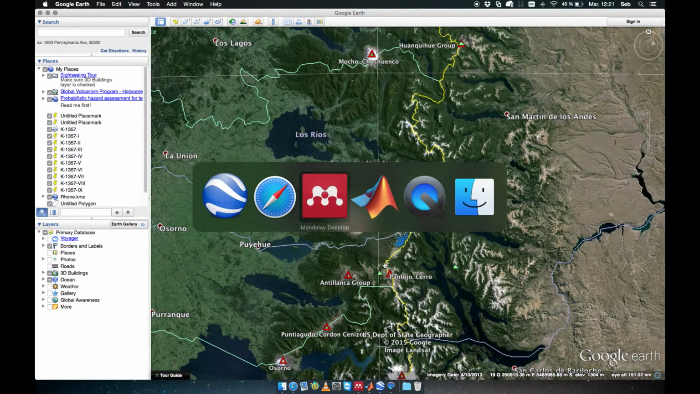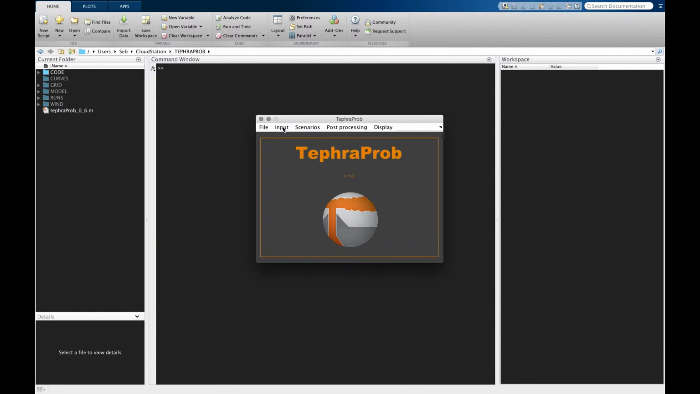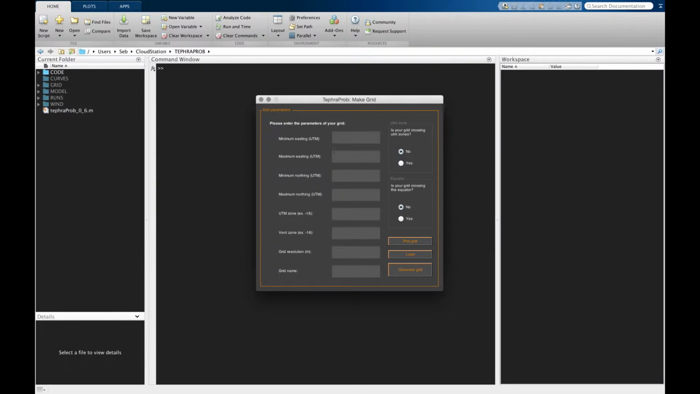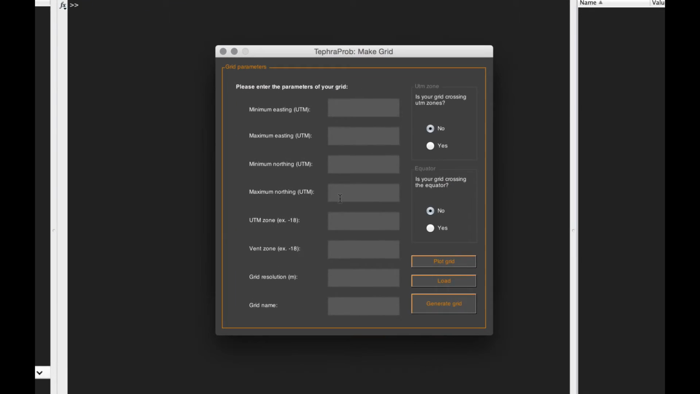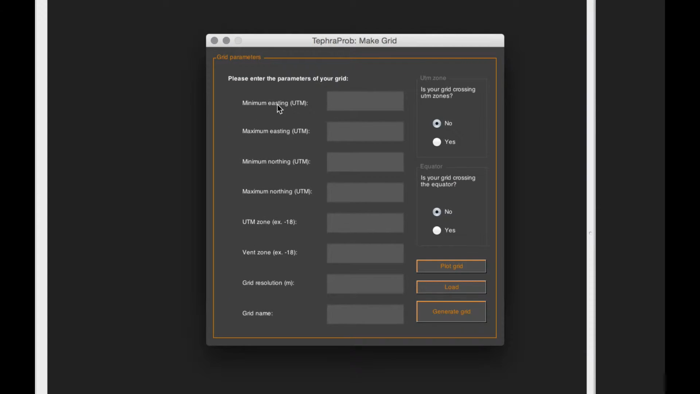In TephraProb you can come here now and you can define, first we're going to start by doing a grid of points for calculation. So this is the interface that you have, and you can define your easting and northing as minimum and maximum values, and then it's going to ask you in which UTM zone you are and in which zone your vent is. In our case of Cardón Caulle, the grid is going to cross two UTM zones, right?